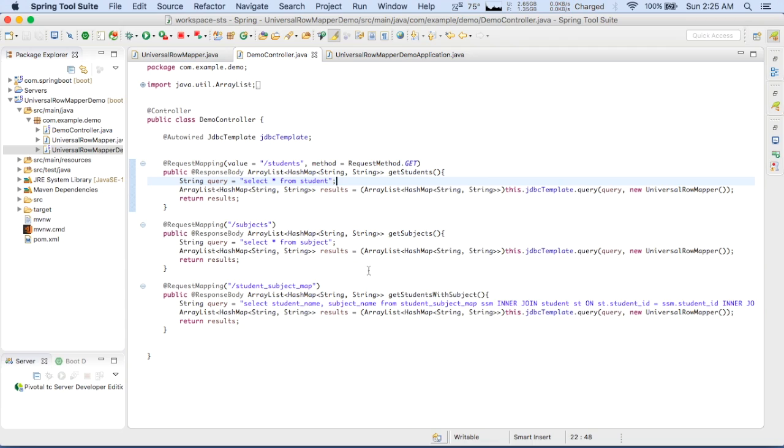Let's see what we have done. Actually, in place of RowMapper, we have used our universal row mapper for all of the three queries. We have not created separate row mappers or separate DTO objects for all of them. We have just created our own universal row mapper and we have used it everywhere. So let's see how it works.